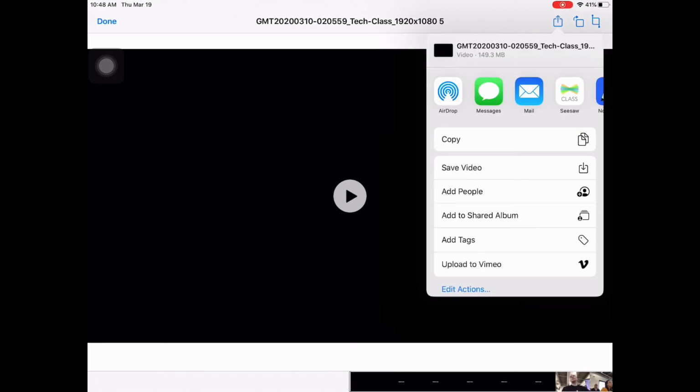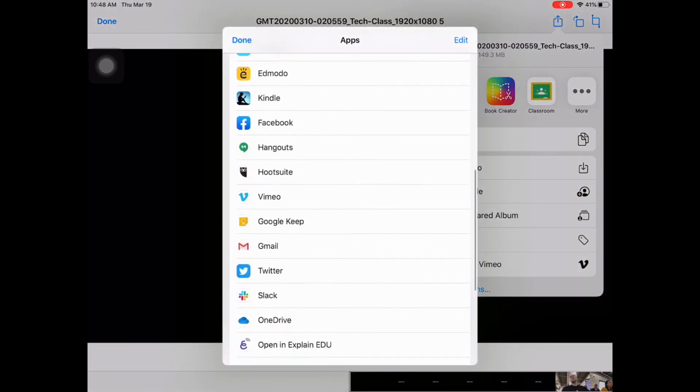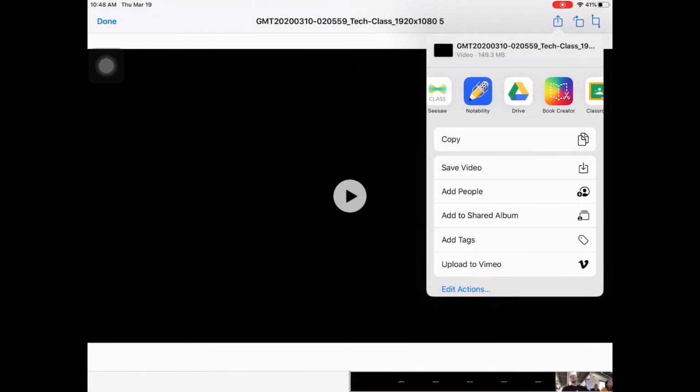But when you're ready to move it into Drive, the next step will be to tap on the little box and arrow share button up in the corner here. You should have in this list of apps your Google Drive. If it's not there, you can always turn it on by going to More and then looking for Drive in this list of apps here. But it should be in this list. So I'm going to choose Drive.